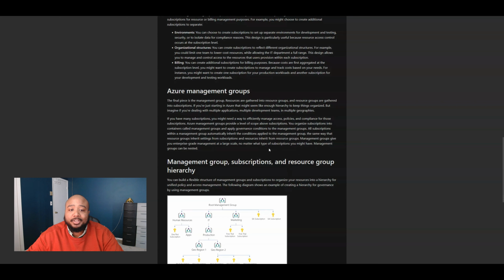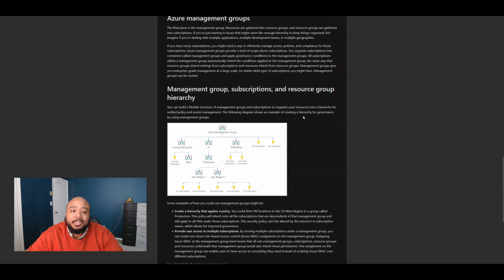Management groups give you enterprise-grade management at a large scale, no matter what type of subscription you might have. Management groups can be nested, so you can put management groups within each other, but you can't put resource groups within each other. Management group, subscription, and resource group hierarchy.